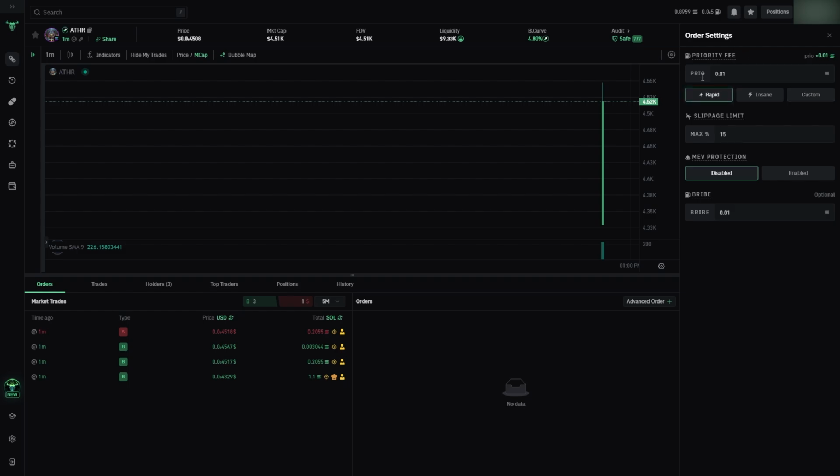So by default, your priority fee will be set to 0.01. And the higher you set the priority fee, the faster your transactions will go through. So what this means is that you will spend an extra 0.01 Solana in order to have your transaction go through a little bit faster. Now, if that's too slow for you, you can also set this to insane, which is 0.02.